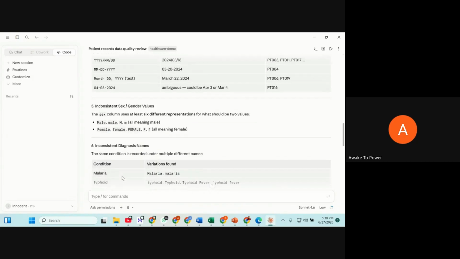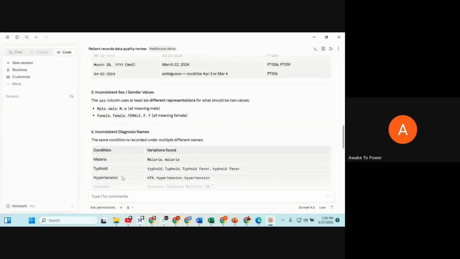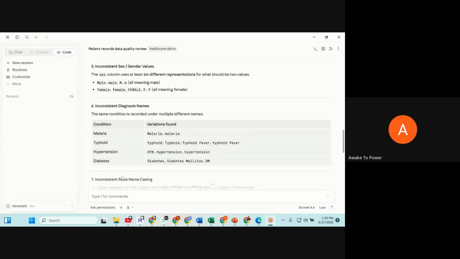Okay, so this is gender. These are all of the challenges we saw there. Look at the conditions, how they should be: malaria, typhoid, hypertension, and diabetes. But these were, for instance, HTN, hypertension. You see that these are three different entries, meanwhile they mean the same thing.